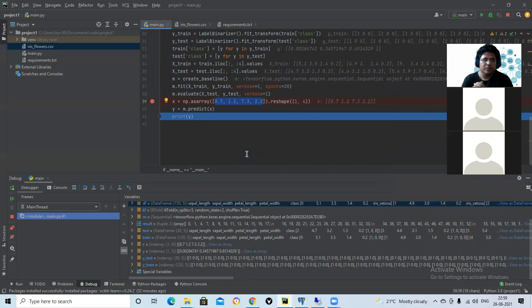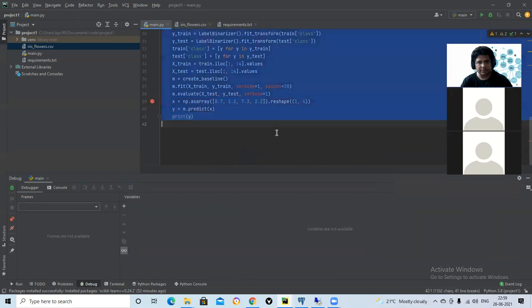Okay, so I will share this code with you guys. Just copy paste it within your environment.